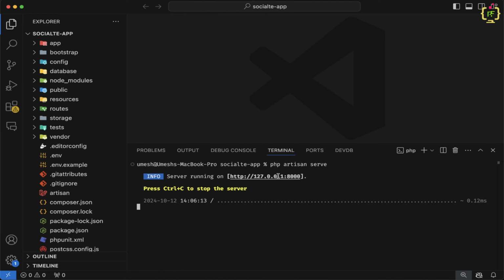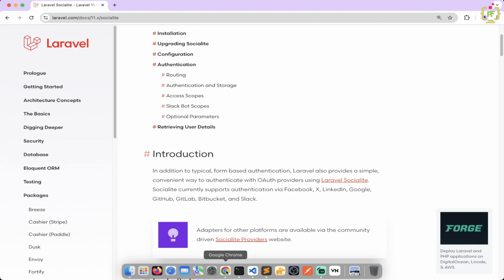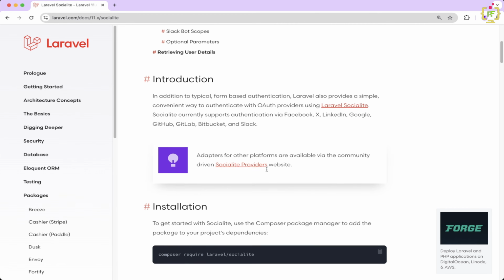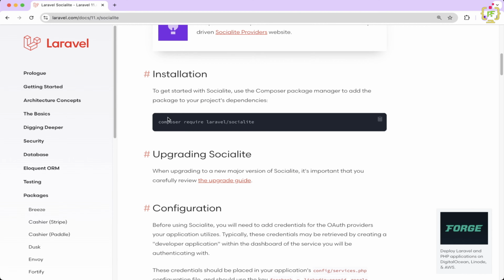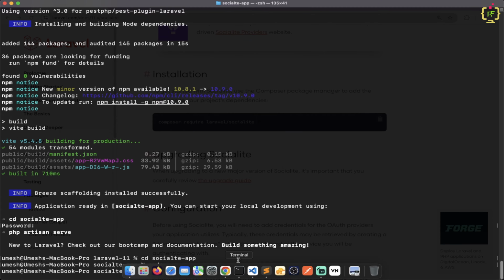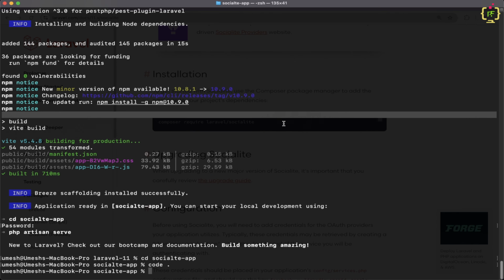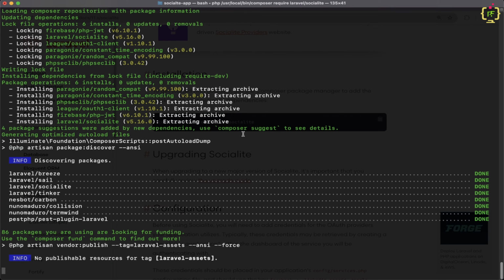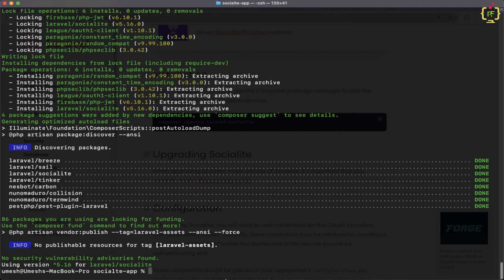Now in the next step, we will have to install the Laravel Socialite package. So let's come to the official documentation of Laravel. And here under the Socialite section, if we scroll down, here we have the installation command. So let's copy this, come to the terminal, paste that command and hit enter. Here this is installing the Laravel Socialite package. Yes, the package has been installed.